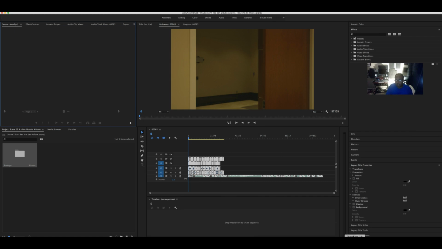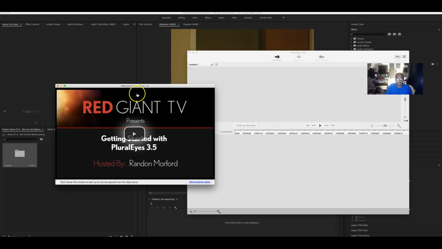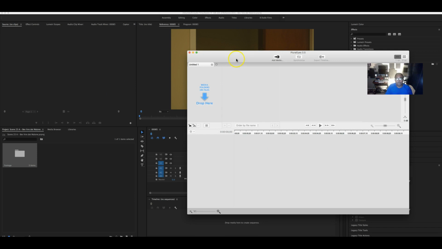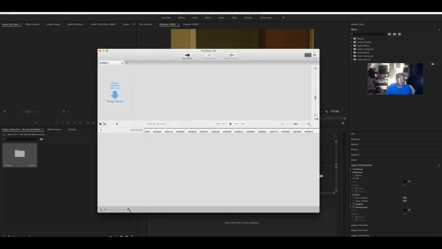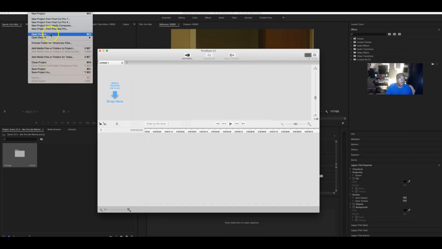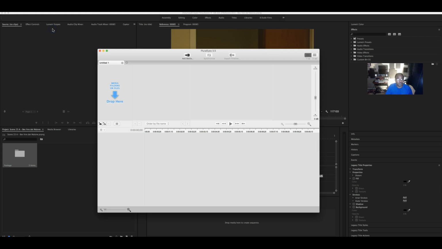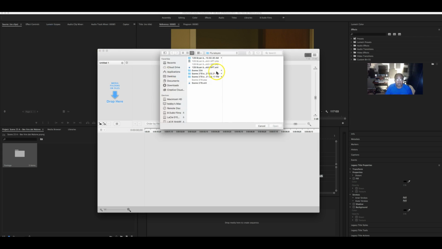Now you want to open up Pluralize. It's on the bottom of my screen here. It's orange. Open up Pluralize. Then you want to simply go to new project. You can always pause this and go back in case I'm going a little too fast for you. I'm trying to move along because this is a lengthy process, like I said before. So inside the process, we go to 23A, and there it is right there.